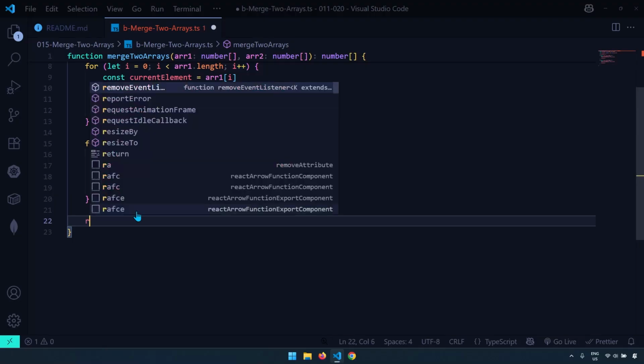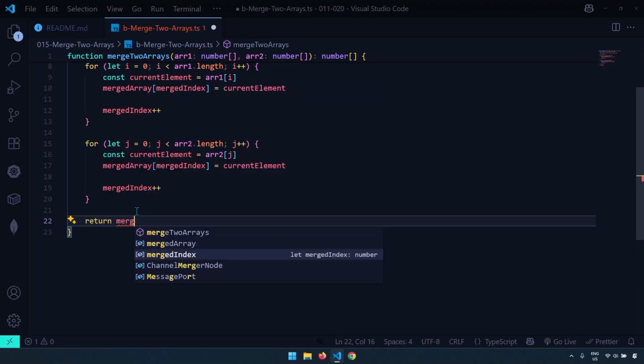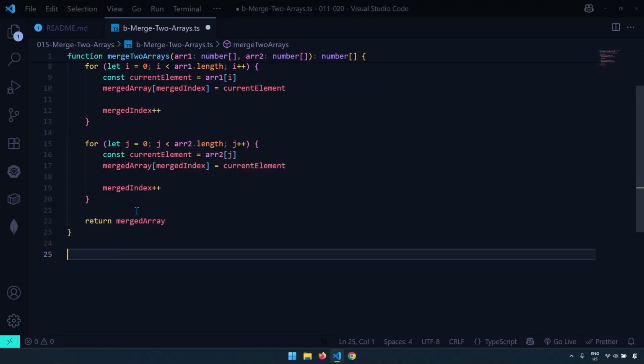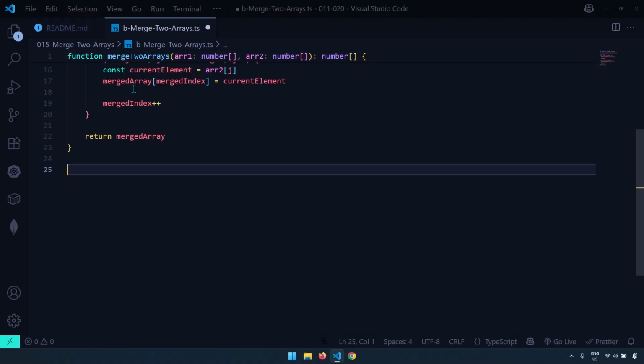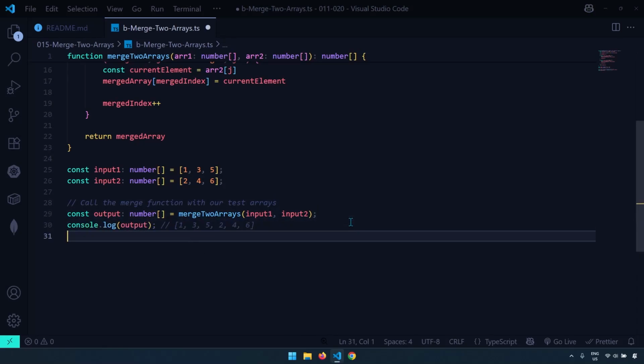Of course, we want to return an array of numbers. So that's going to be our output array or merged array. And let's take a look at our test cases. Let me just copy paste them here. There we go. So we have our input 1, 135, 246. And there we go. We call that. And where is my console log? Let me just put the console log here.